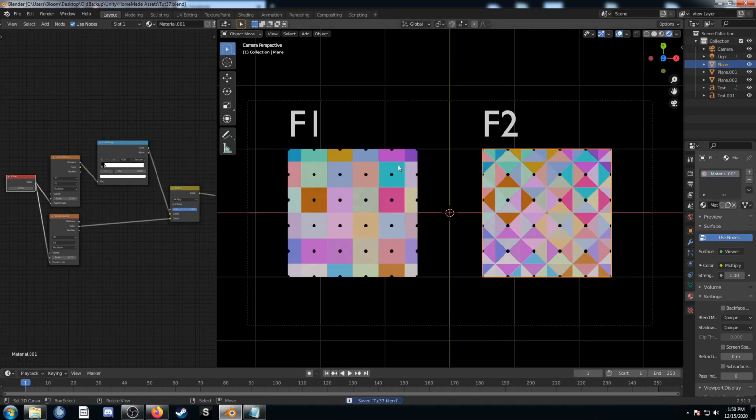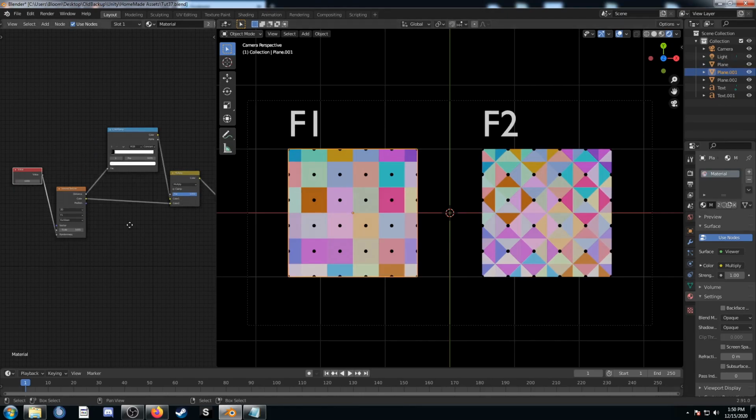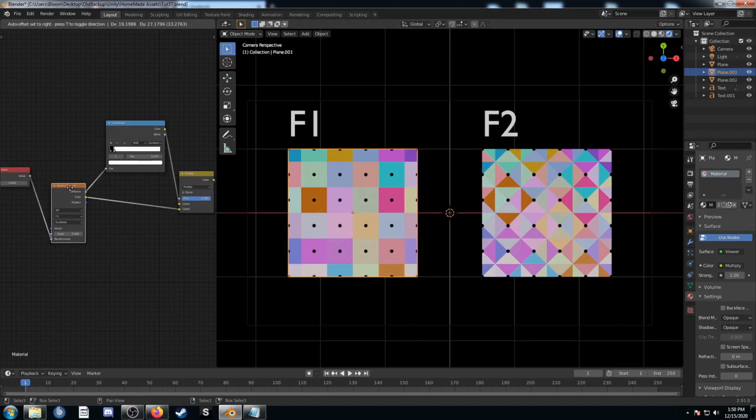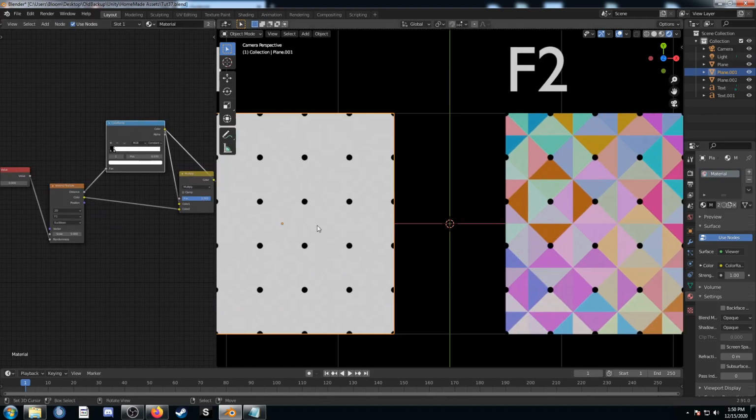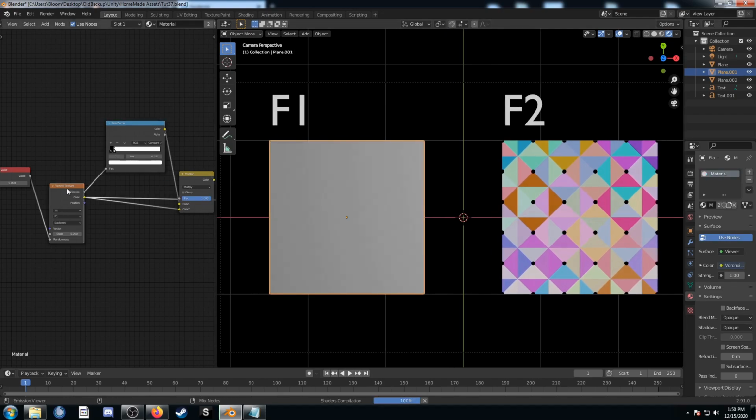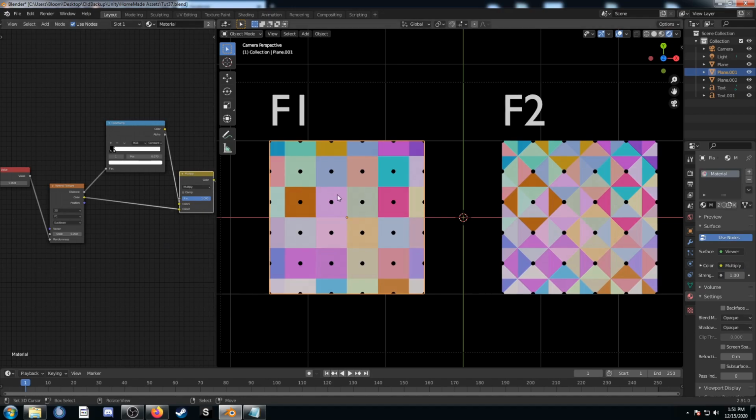So here we are in Blender. On the left we've got F1 and on the right we've got F2. And this is set up the same way as in my tutorial, where I've got just a Voronoi with the distance going into a color ramp, and that's creating these black dots. And then I've got this color output, just creating these colorful squares. And they're both going in together, mixing together. These are the seeds, and these are the cells here.